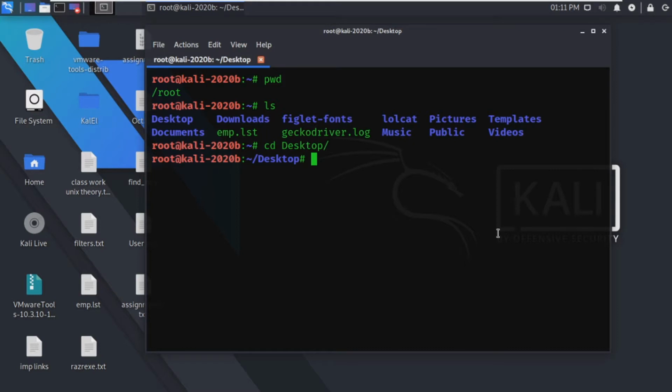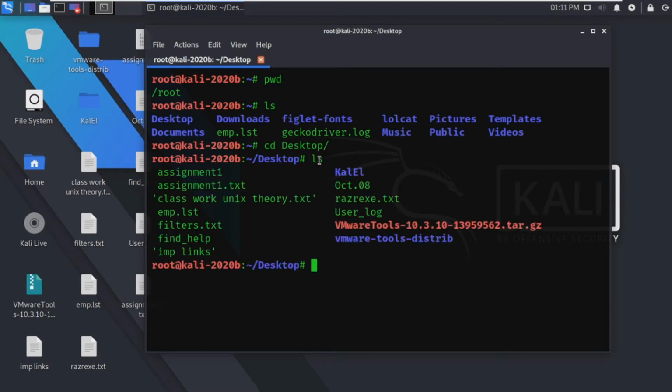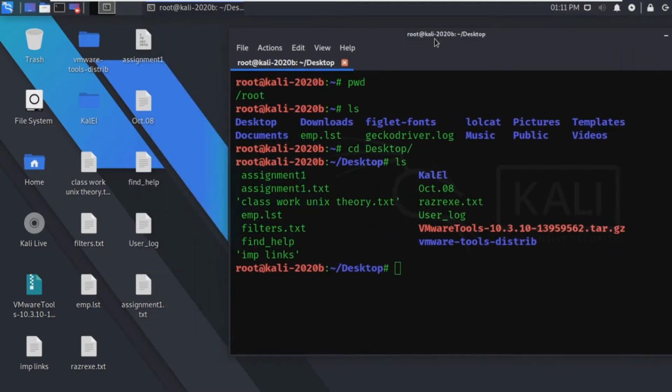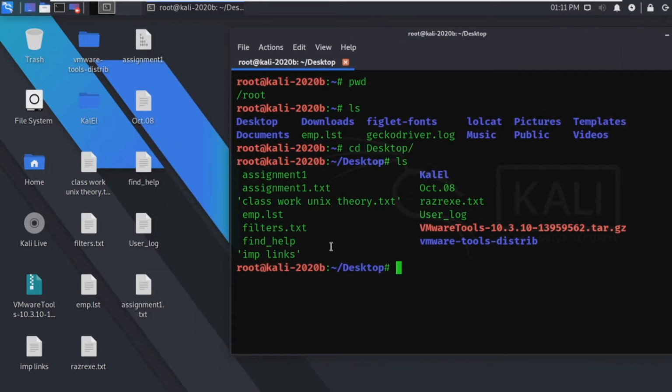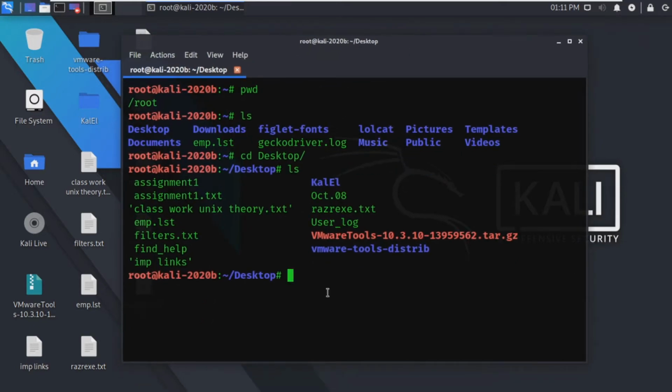Now you can see we are inside the Desktop, and it is written here that we are now inside Desktop. We can ls and show which folders are here. You can see that these are the folders here, all assignment 1, assignment txt. You can change directory using the cd command, and to go back a step we can use cd space dot dot. It takes me back one step.